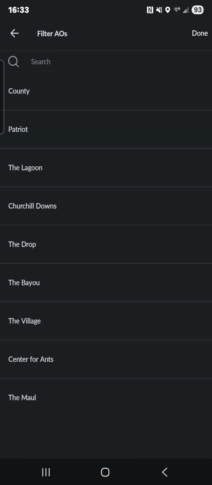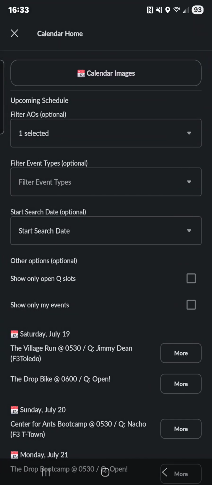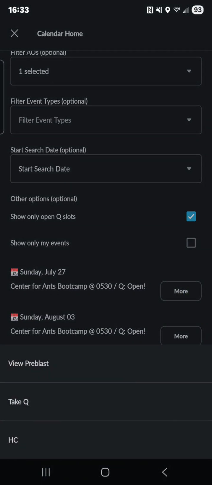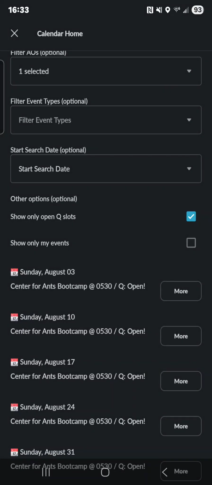So in this case, I want to queue at the Center for Ants. Click done, and down here you can click show only open queue slots. So I'll click that. I see July 27th is the next one. Click more, click take queue, and now that disappeared.